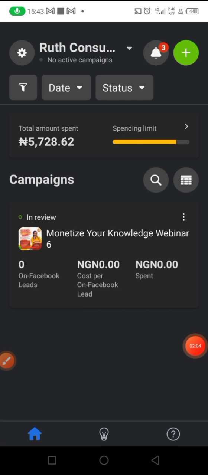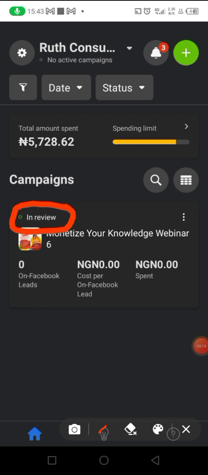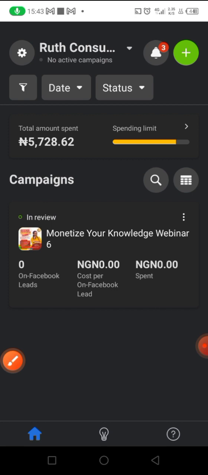Okay, so after waiting a while, you can see the ad is now showing in review. When this ad is approved, I'm going to get a notification on my email address that the ad has been approved. But I'm also going to get a notification inside this Meta Ads app. If I check this app, I will see that it will no longer be in review. It will now be active. You will know that the ad has started running.